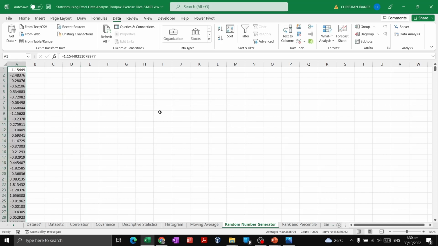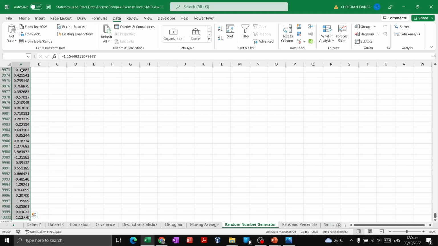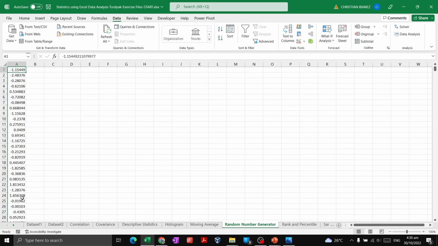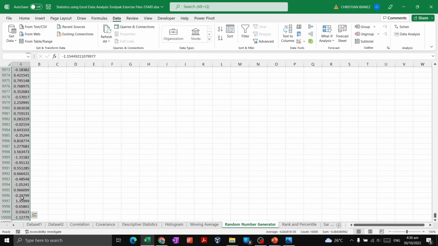Right, so now we already have the list of random numbers. Let's actually check how many there are. Yeah, we have 10,000 random numbers that have a mean of 0 and a standard deviation of 1. The mean will not always be exactly 0, of course, because of the randomness, but it will be very close to 0.